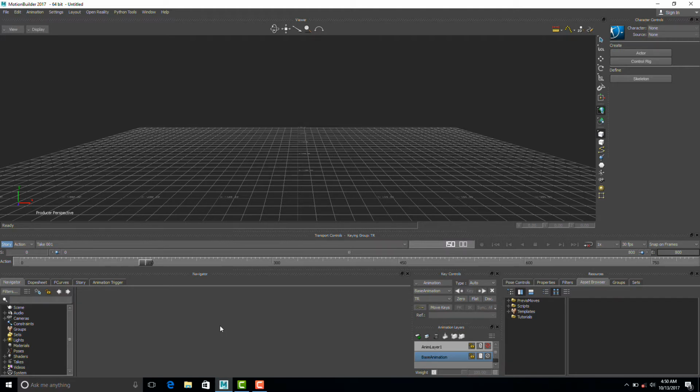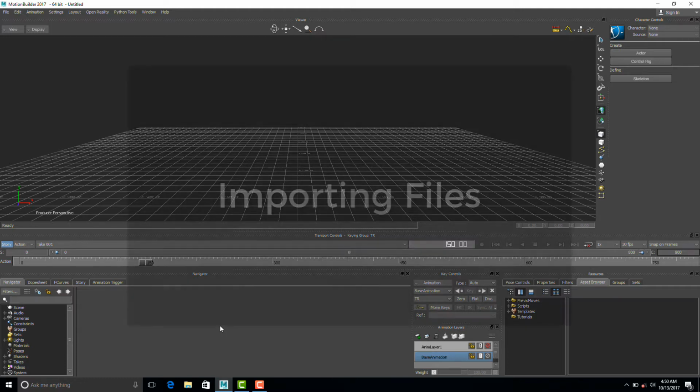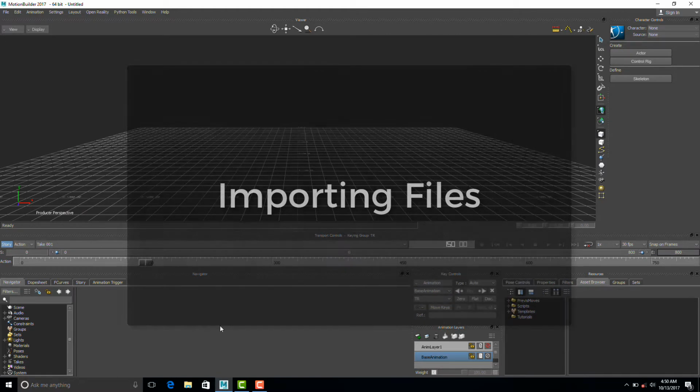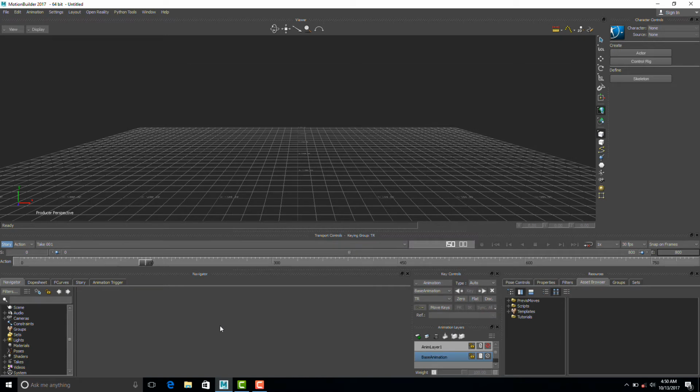So it makes it a perfect file type for us to use in our projects, because we will be using pre-made characters, 3D characters that already have the bone system, and we will get those files from the internet. Now let's get into importing files. So how do we import files into MotionBuilder?